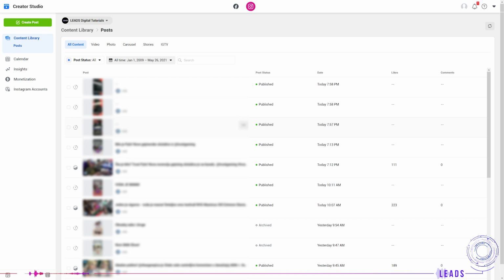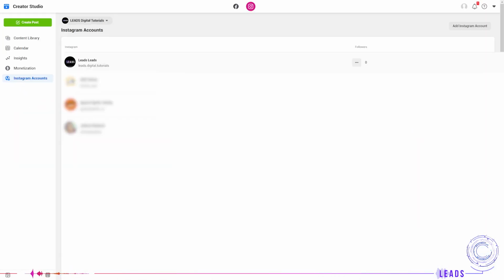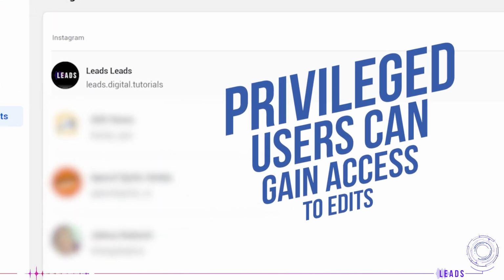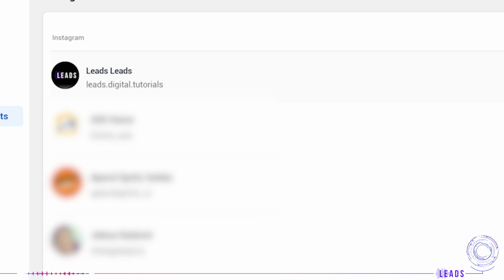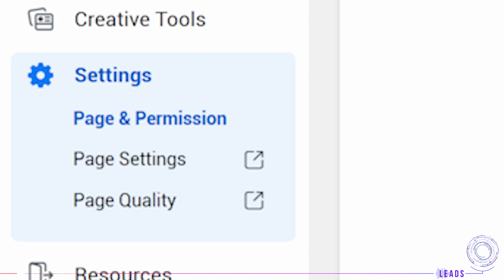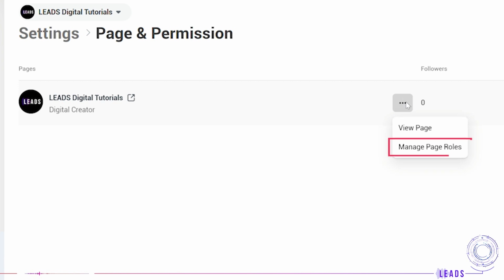In order to see all Instagram accounts that you have access to and manage them, click on Instagram accounts, then log into each one of them. Anyone with privileges to manage the linked Facebook page will also be able to manage certain elements of your Instagram account. From here, you can also manage page roles and permissions by going to Creator Studio, Your Page, Manage Page Roles.